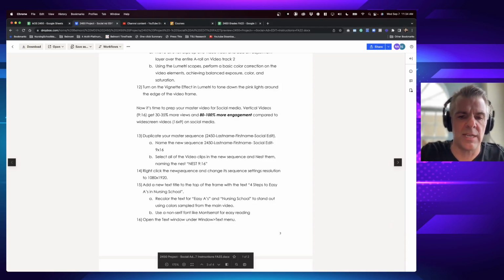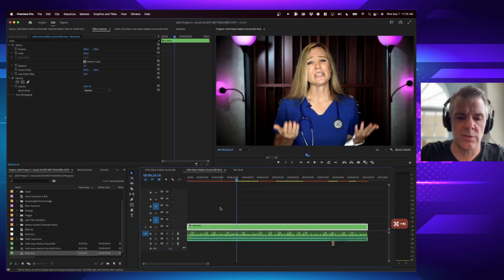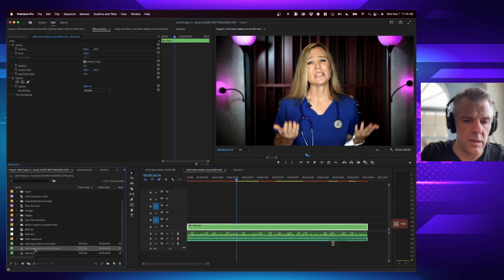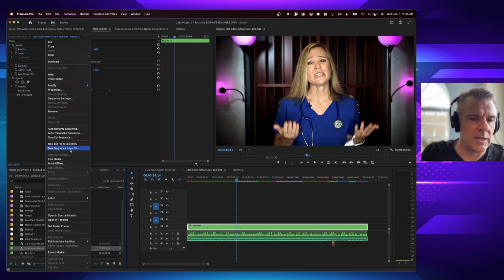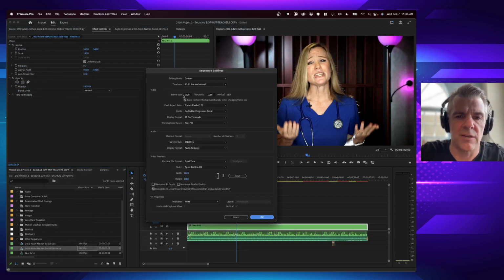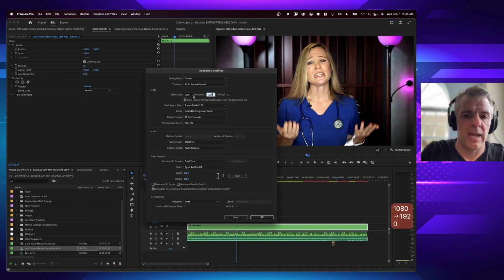Now right click on the new sequence and we're going to change its resolution. So I'm going to go to our new sequence. Make sure we're using the 9:16 sequence. I'm going to right click on this and choose sequence settings right here at the top. And we're going to change this from 1920 by 1080 widescreen. We're going to swap those to 1080 by 1920. And that's all we need to do.